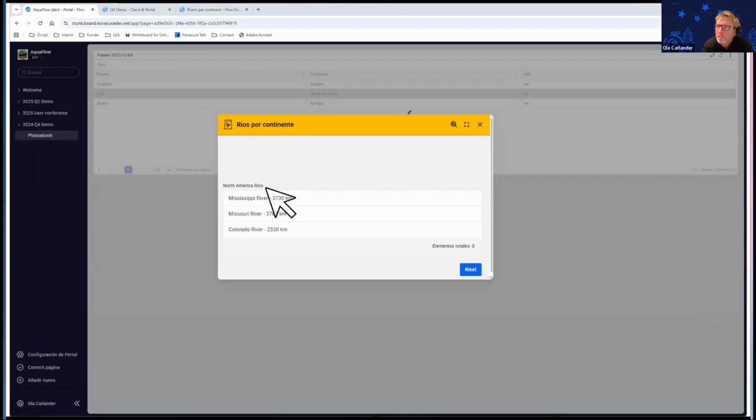The place where you can translate is where you have the possibility to name stuff for your user. We don't translate the data. North America, as you can see in the background, comes from the portlet, and Mississippi, Missouri, and Colorado are data. So we don't translate data with this. It's just the user interface we translate.